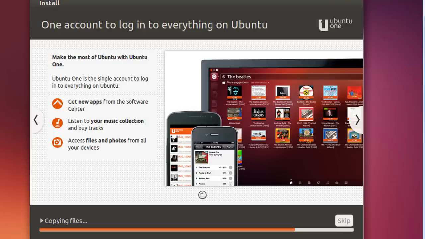Taking a lot of time, Ubuntu 13.10. Let's see, hope we have new features also in it.